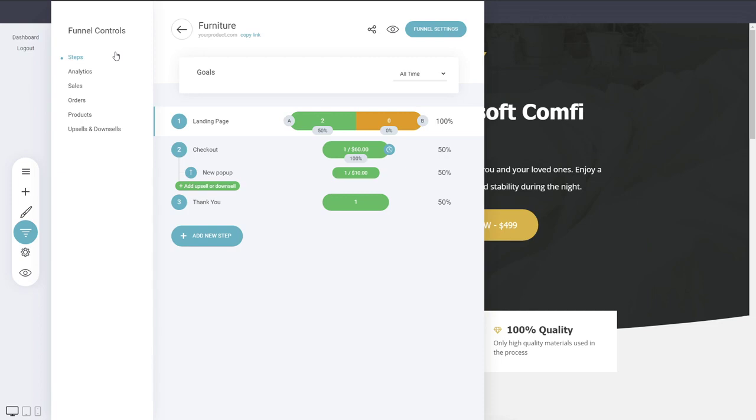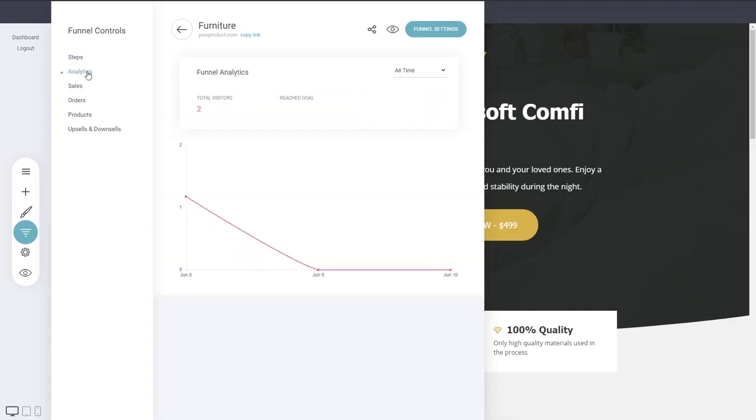In our funnel controls, we can see the steps, which show us, again, all the steps that we have inside our funnel. And in this case, we created a few payments so that we see a bit more information for the steps. You can also see the analytics about the traffic and how many visitors you have inside your funnel during a specific time frame.